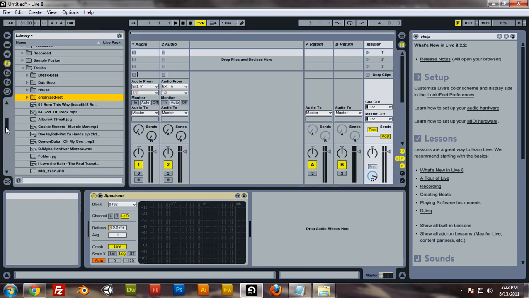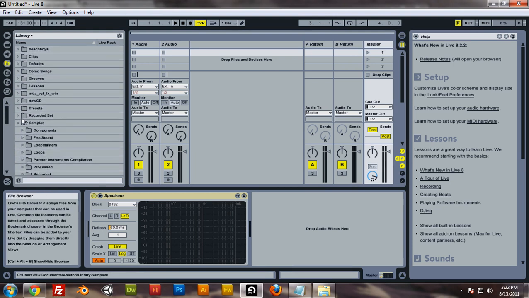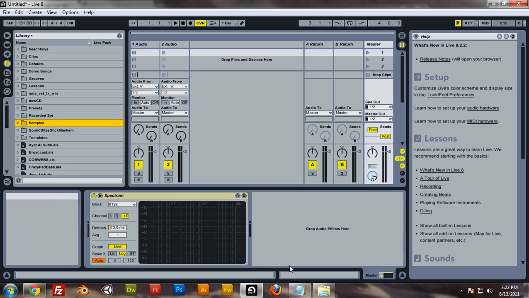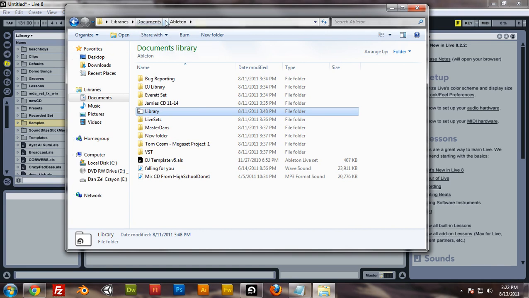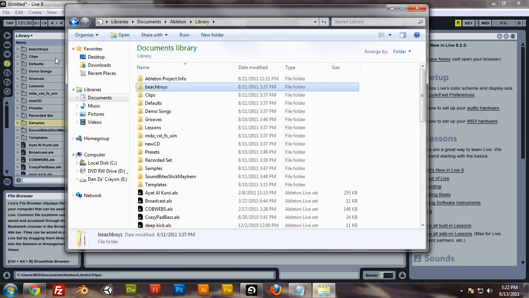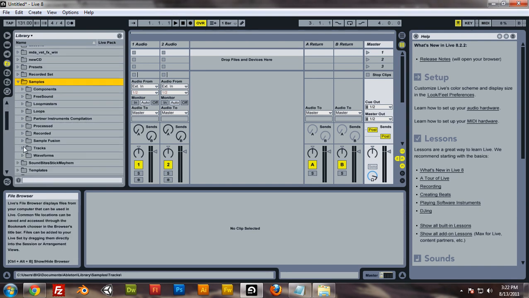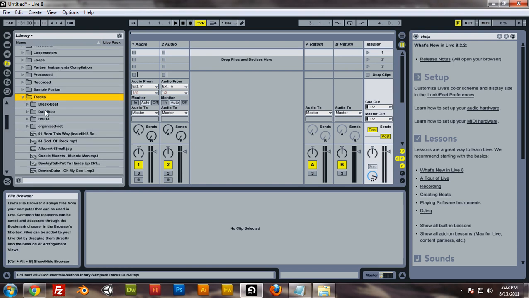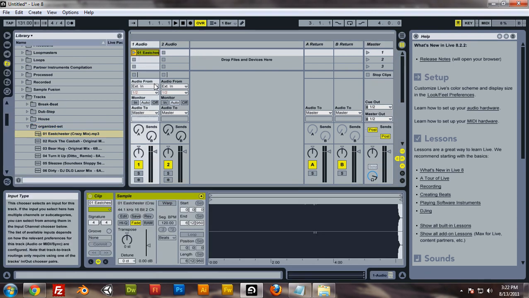Go into your first folder right here, click on the first folder, and that will bring you to your library folder that is in your Ableton folder. So you go to your Documents and go to Ableton, and there's your library folder. See how it says Beach Boys, same thing. Click on Samples, then go to Tracks, and go to your Organized Set, and we're going to drag a 1 on here, on Audio 1.